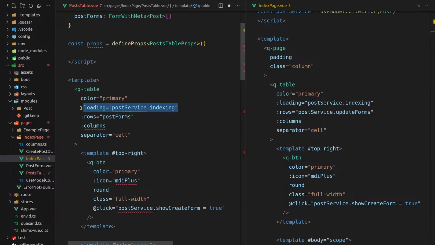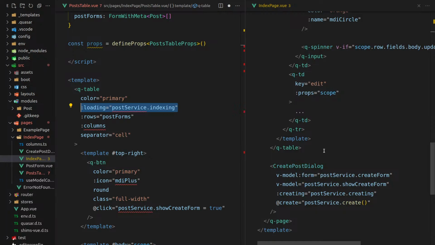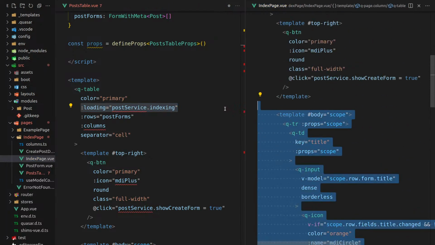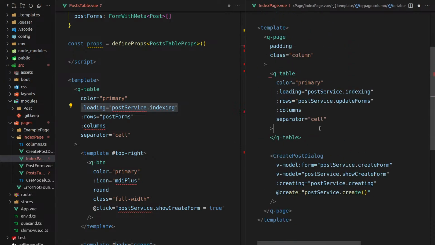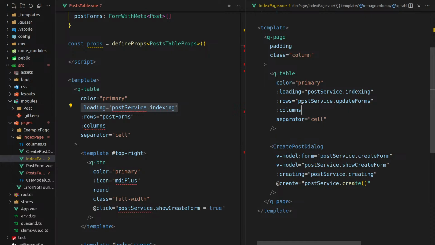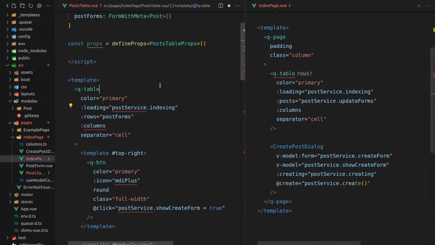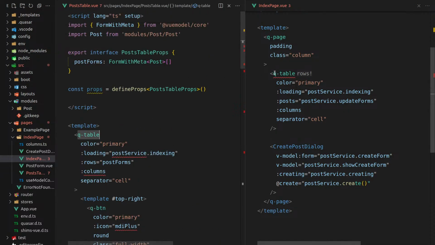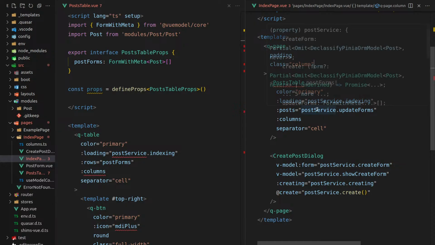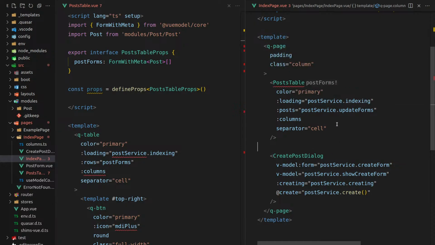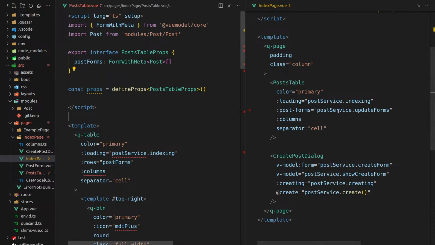Okay, that's not required. We can just put that directly on the table. Get rid of everything inside of here. And we can make that self-closing, get rid of that. Yeah, and this will now be posts is equal to that, just so it reads a little bit nicer. And instead of Q table, that will now be posts table. Okay, so now we need the forms there. That's actually called post forms. Yeah, so that's working now.